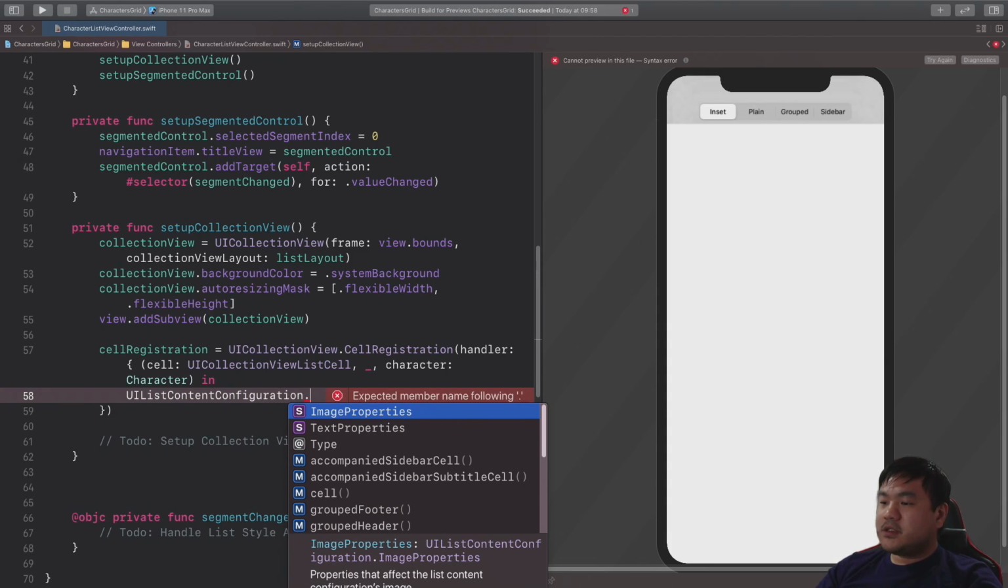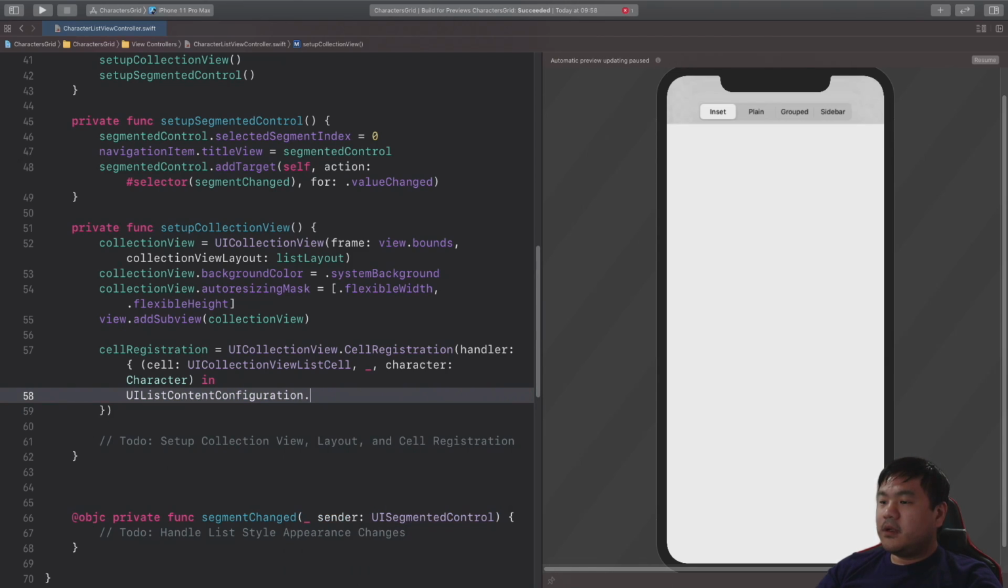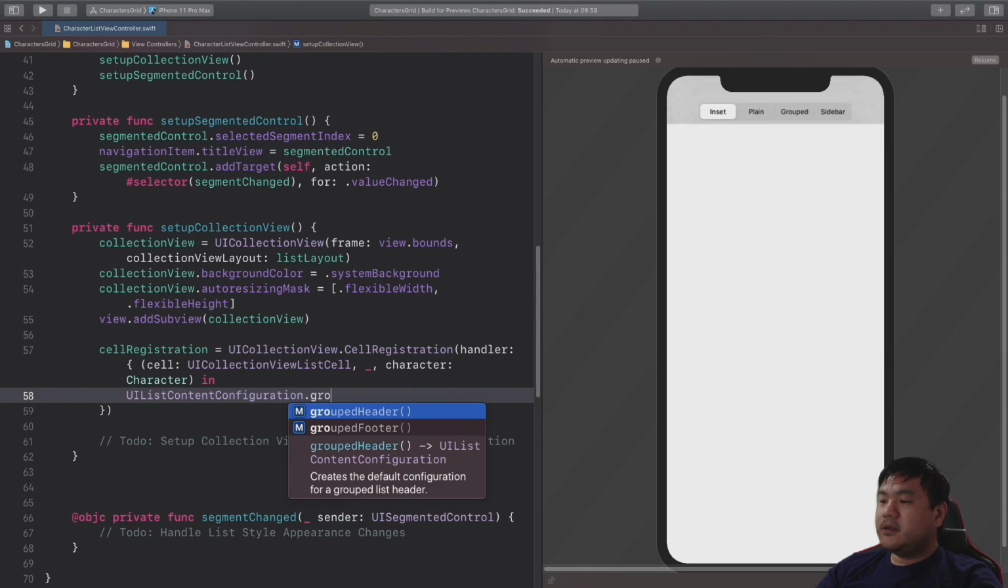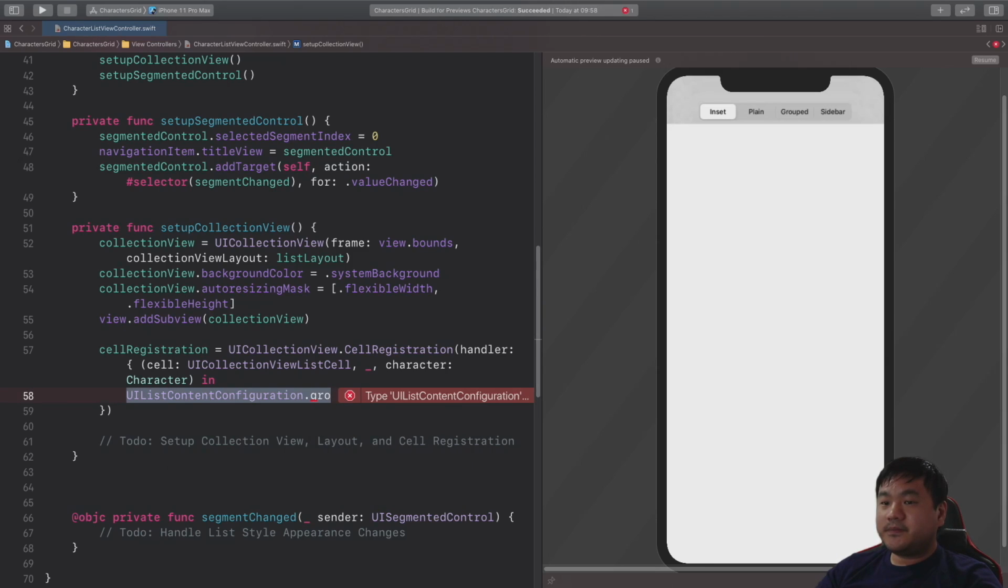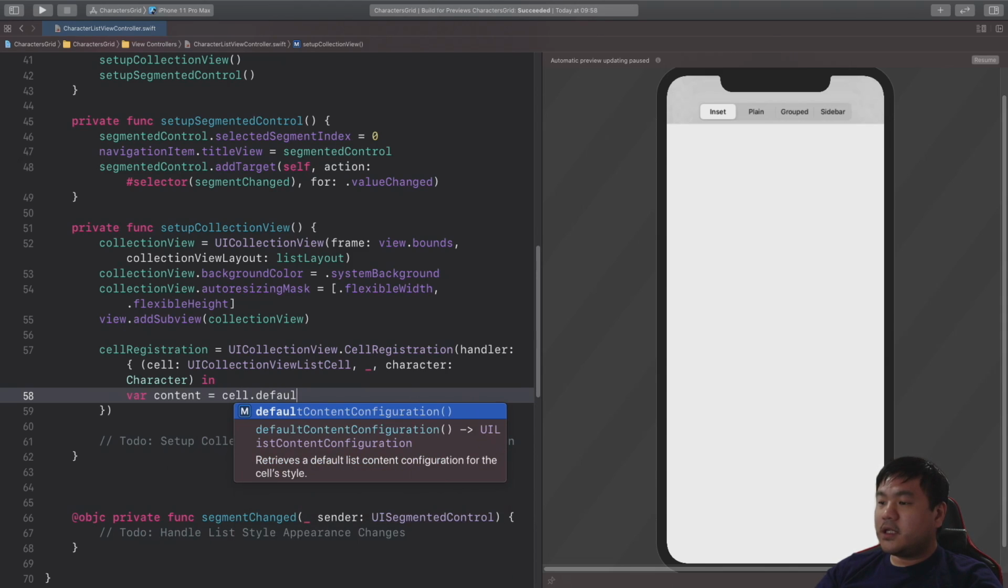It provides many options such as cell, value cell, set bearer cell, event, group header, group footer. This is useful if we don't want the cell to use the pre-configured style from the list. In this case, we're going to use the first option, which is to use the cell default content configuration. This will return a first copy of the struct that we can configure. Declare a content property and assign it using the cell default content configuration.